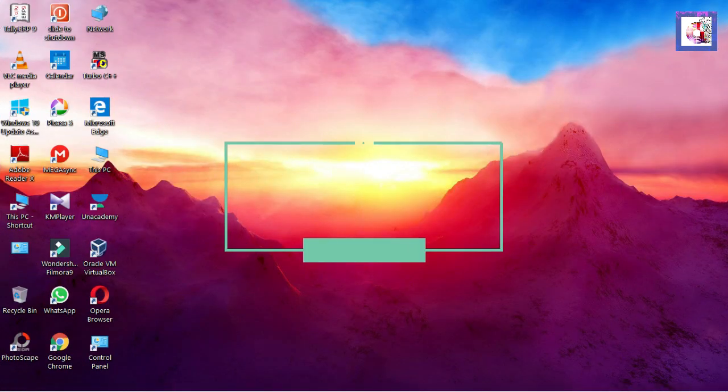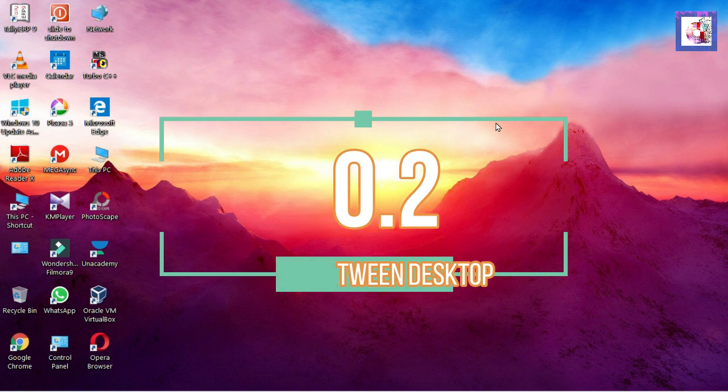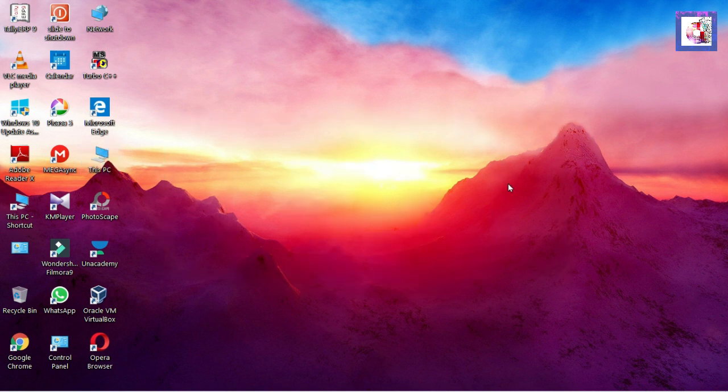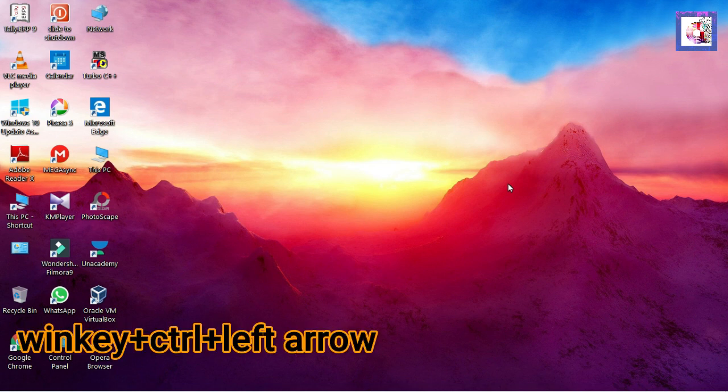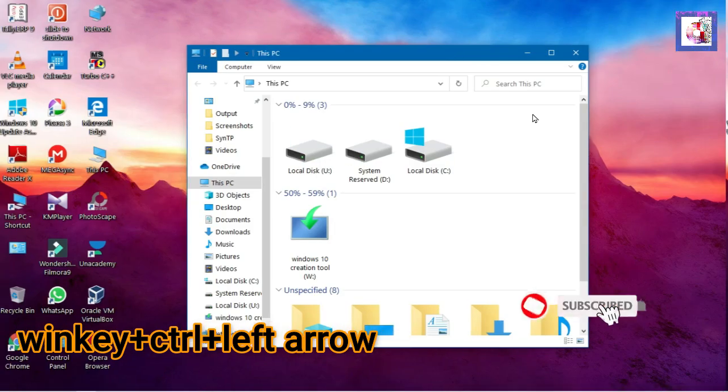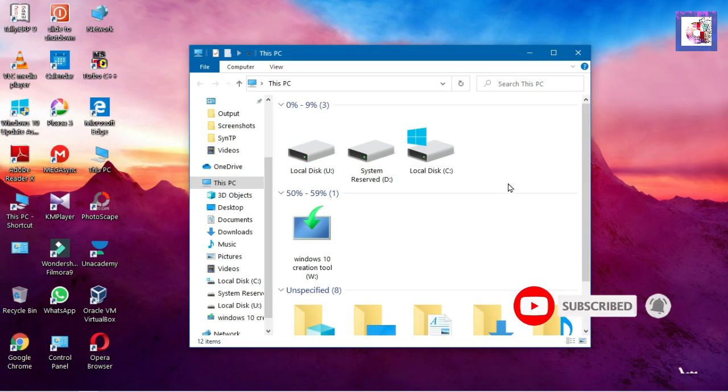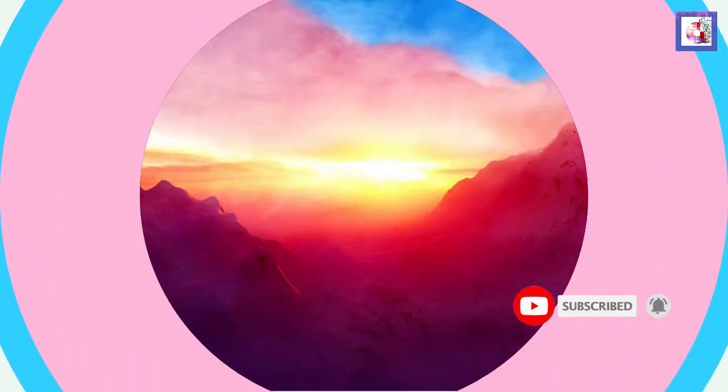Number 2. Switch between desktop. Now you will be thinking that where is the desktop we were using before. So don't worry, I will show you how to get the desktop you were using before. To get it, press Win key plus Control plus left arrow key. So this is how you can get the desktop you were using before.